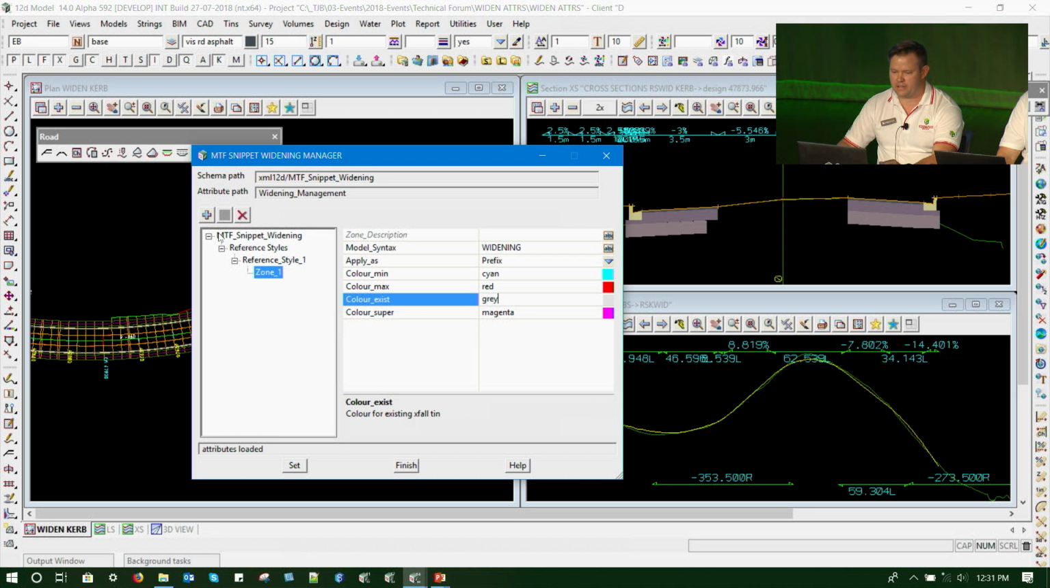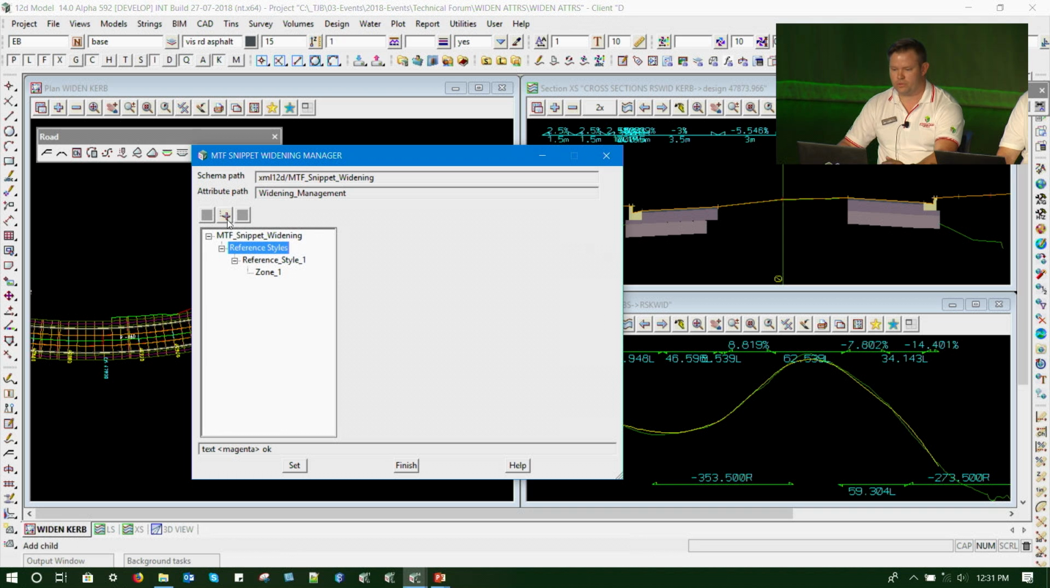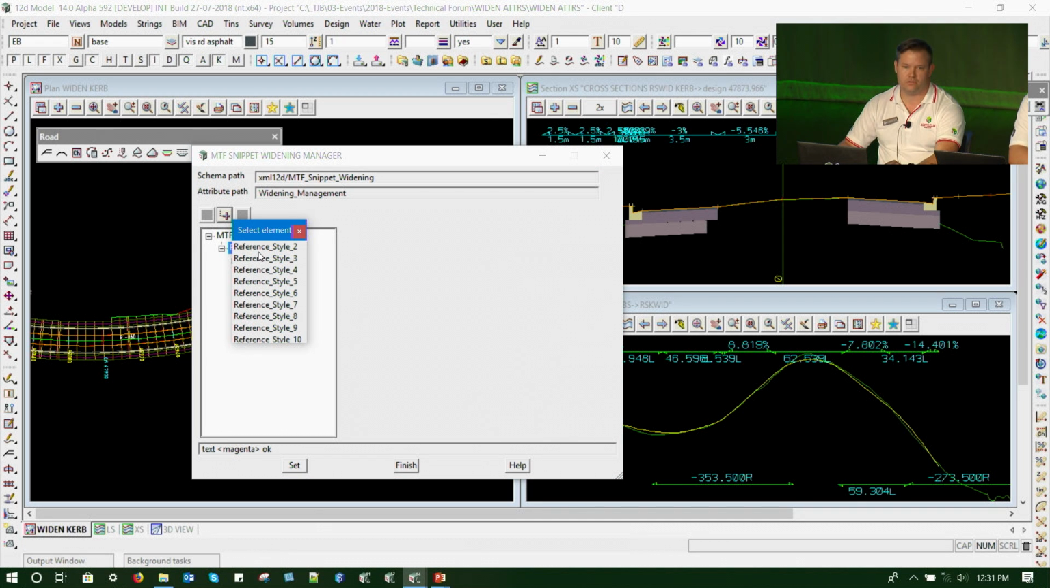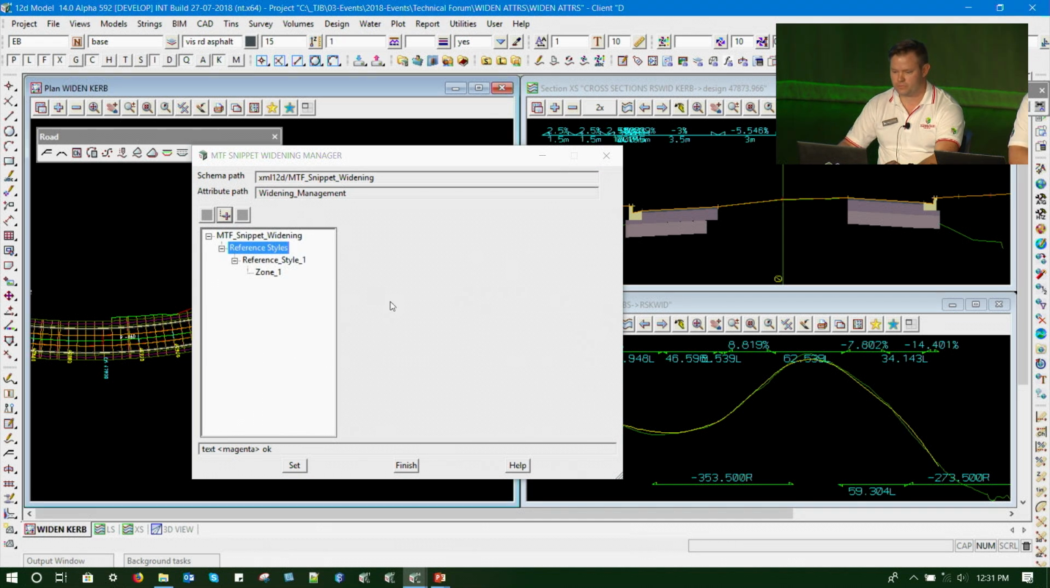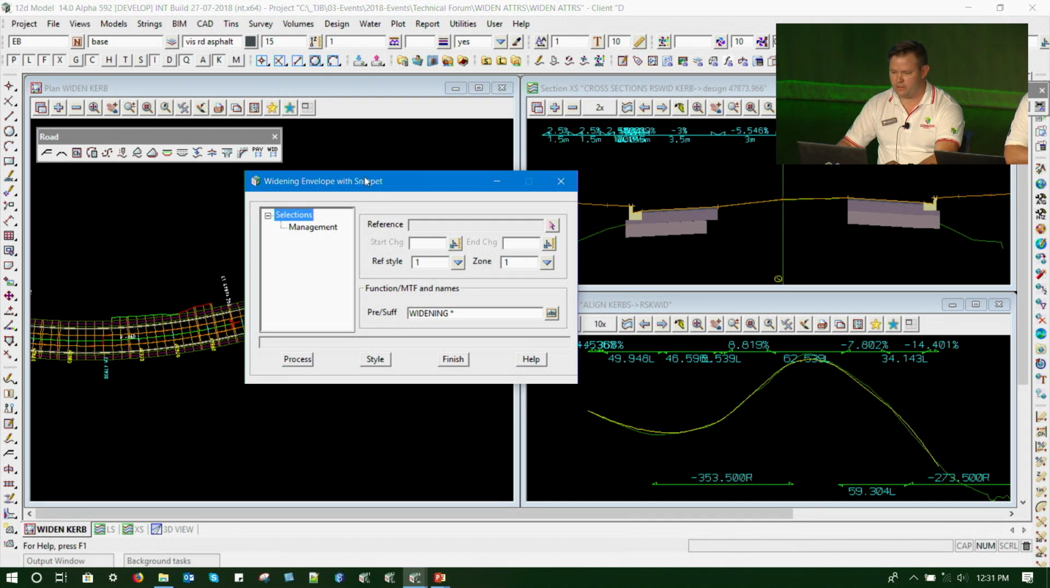If you want to add another zone, you can come up, hit the plus button, add a zone 2. Maybe you want different colors if you're running it over the same alignment. Also, if you go back up a level, you can add a different reference style if you wish as well. All right, we're going to open up the new widening tool now.